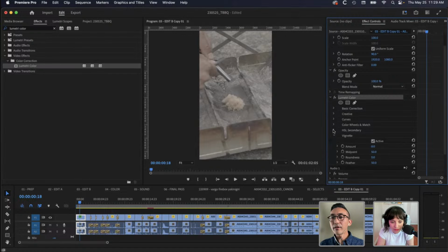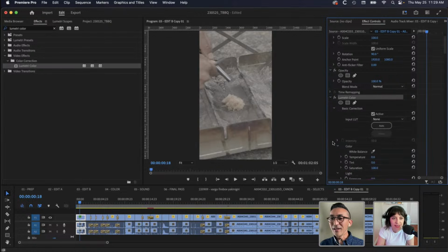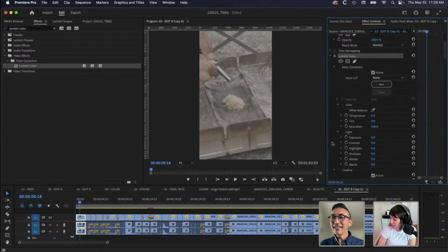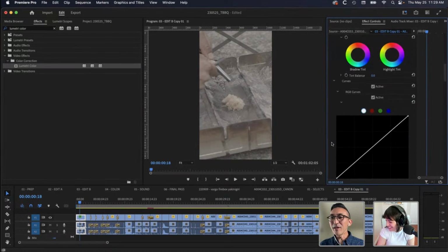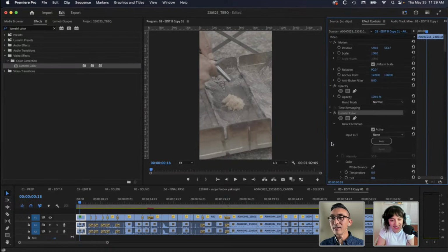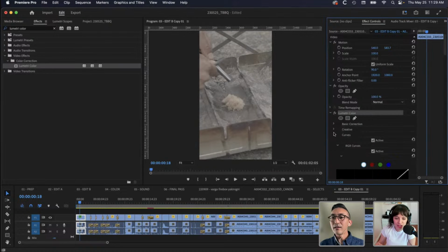I'll just drop all of them down, just to give you a preview of what we're in, all Lumetri Color. Now you're all overwhelmed, but we will be going through a lot of this right now. Let's do it.